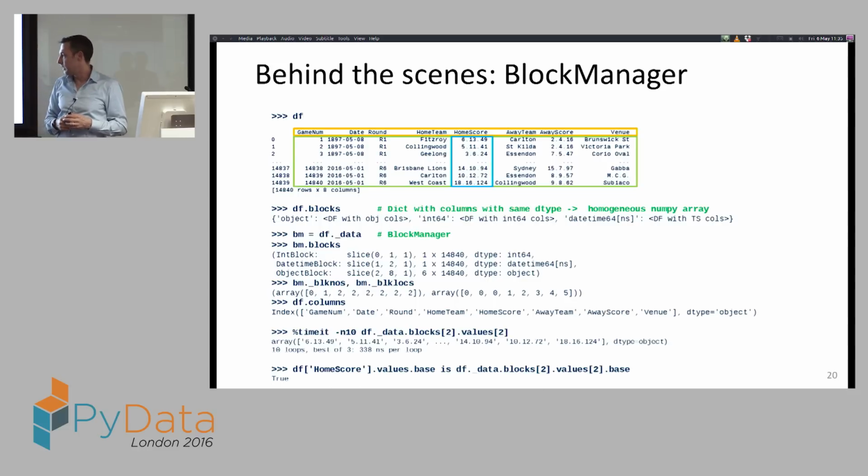So if we're pulling out values from these data frames, that is measured in nanoseconds, really, really fast via the block manager. And if we take a series, the column home score out of the data frame, and compare it with the raw values from the underlying block and use is to compare object identity, we see they are referring to the same chunk of memory. So block managers are actually really neat because they make it really fast, but they're something that most people that use Pandas aren't aware of.